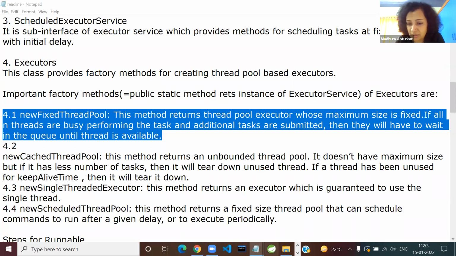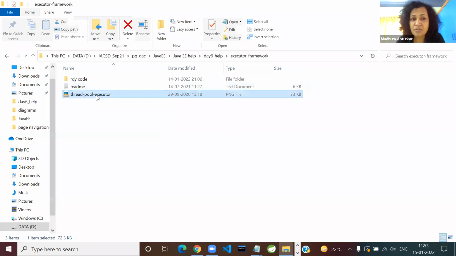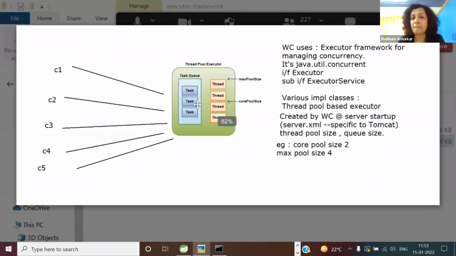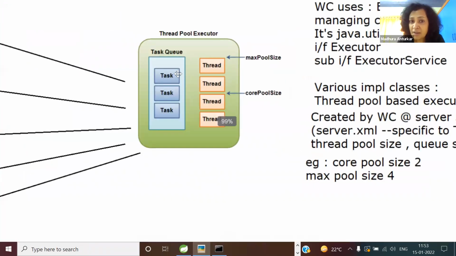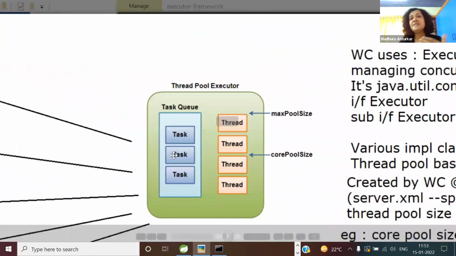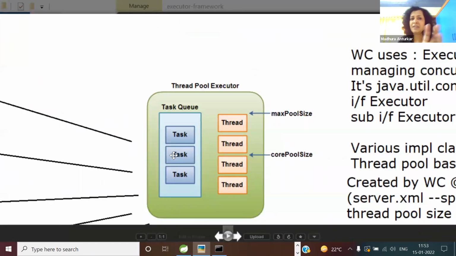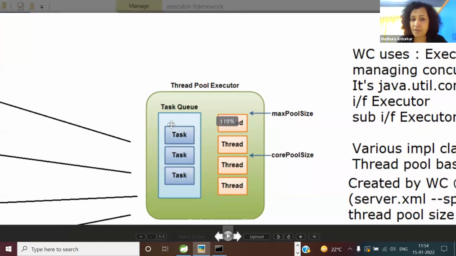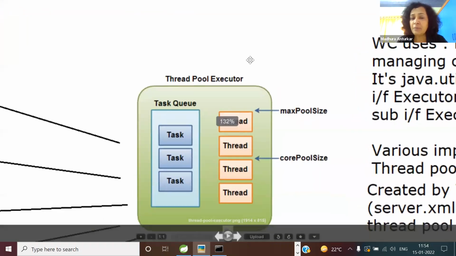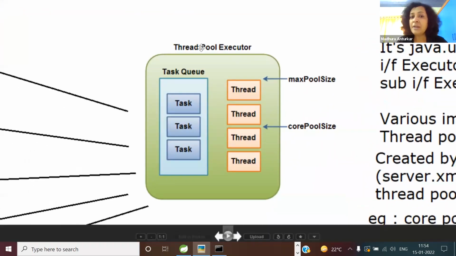Let me show you the diagrammatic way. This is your thread pool executor. This is typically used. Every server internally may use different things, but overall this is the discussion I'm giving you. Take a look at the thread pool executor diagram I've shared. What are the two things you are looking at here? This is the pool of threads, the thread pool, and this is your task queue.